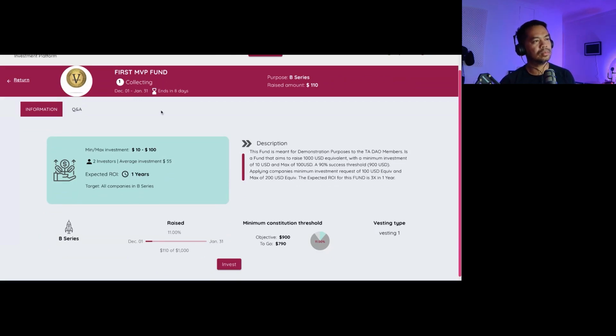Collecting means that it's open for investors to consider their investment and eventually invest in this fund. And if the fund successfully raises the desired amount, this fund later will be open and ready for companies to apply. It's a similar cycle or idea to Catalyst, where you have different funds, those funds have different timelines, and projects or companies or initiatives apply to those funds. We planned this with kind of the same idea. So the fund first is collecting, and then is open for companies to apply.